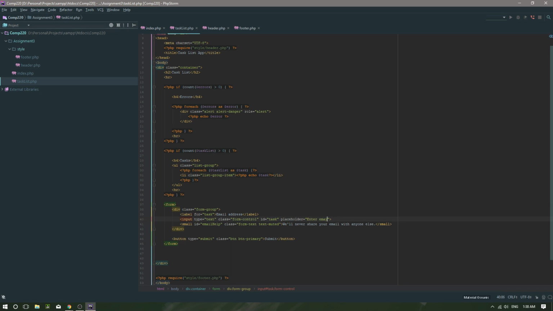But here in placeholder I'm going to put "enter task", or just a simple task. Remember, in the example it is just task, right? But there is one thing missing over here, which is the name. Remember, the name is the most important thing whenever we're working with post and get methods. If you forget to use the name, the form won't know what the name of the variable is.